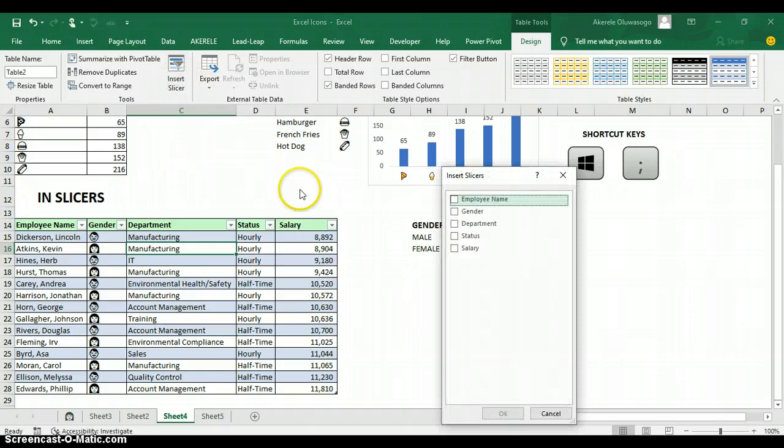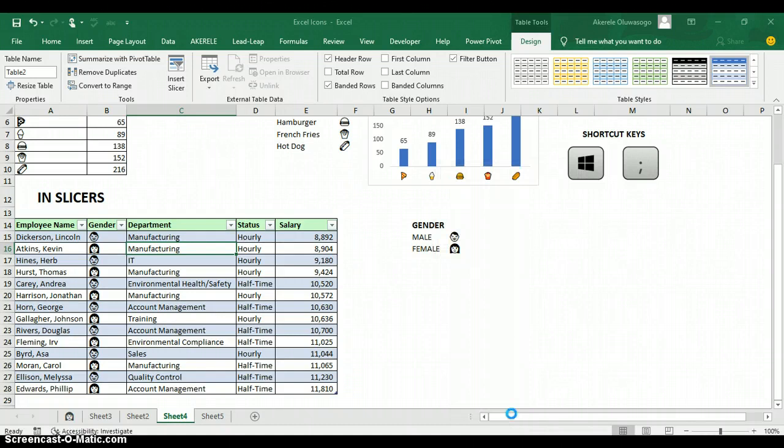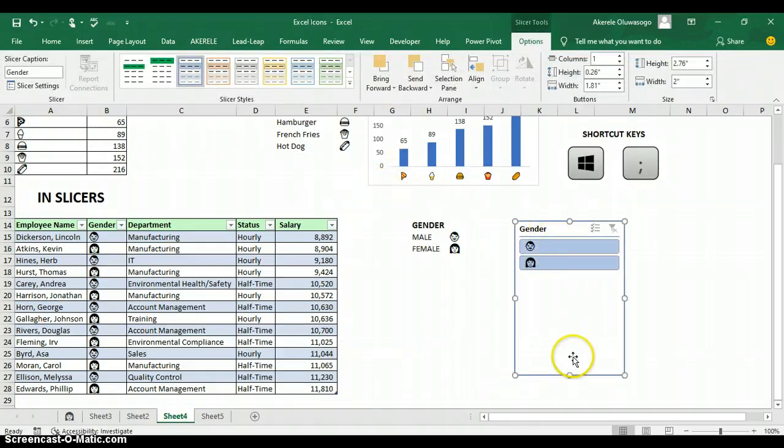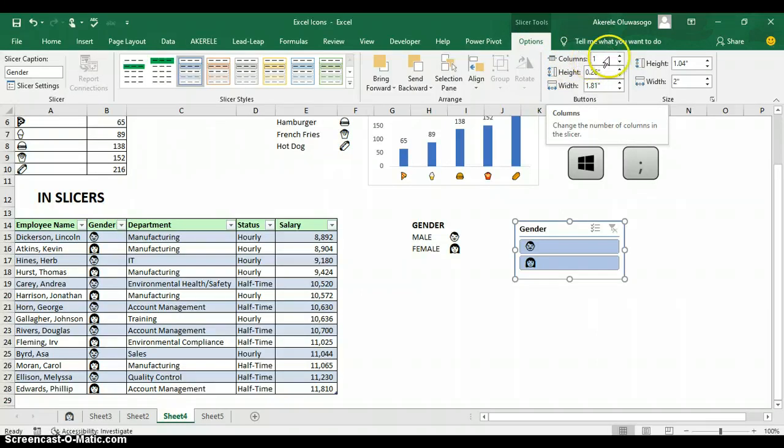So click on the slicer, and which slicer do you need? You click on Gender, and you click on OK. It will create a slicer for you based on gender. Reduce the size of the slicer. When you click on it, you see Slicer Tools where you can edit your slicer. My slicer is a 1 column slicer, so I want it to be a 2 column slicer. You can see it's 2. I've made it a 2 column slicer, so I reduce the size of the slicer.